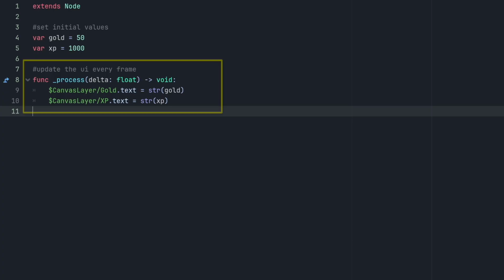In this script, the XP and gold values are updated in the UI every frame. There's a lot of unnecessary work happening here since those values don't get updated as often as they write to the UI. Additionally, we have no way of preventing another script from making the player's gold value go negative.